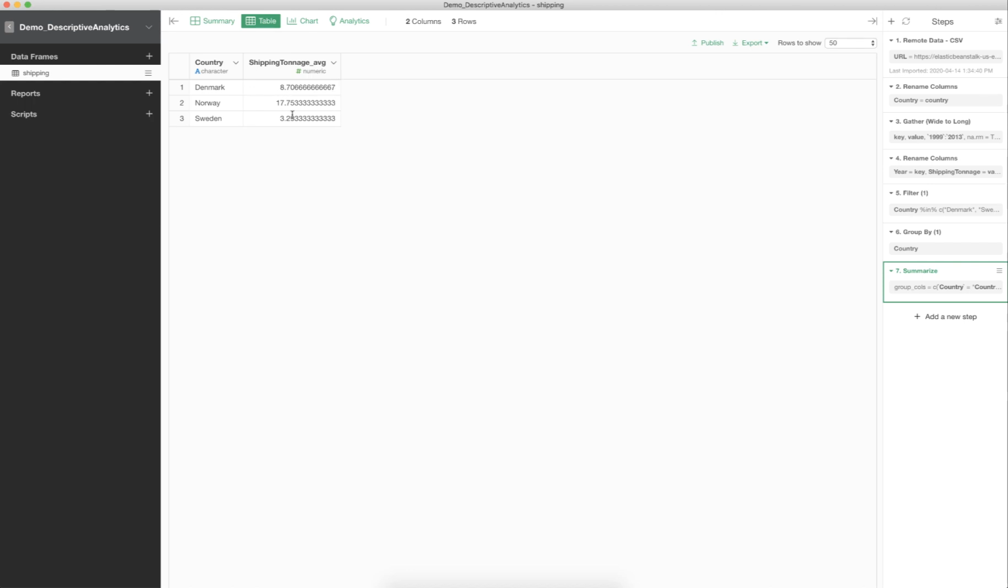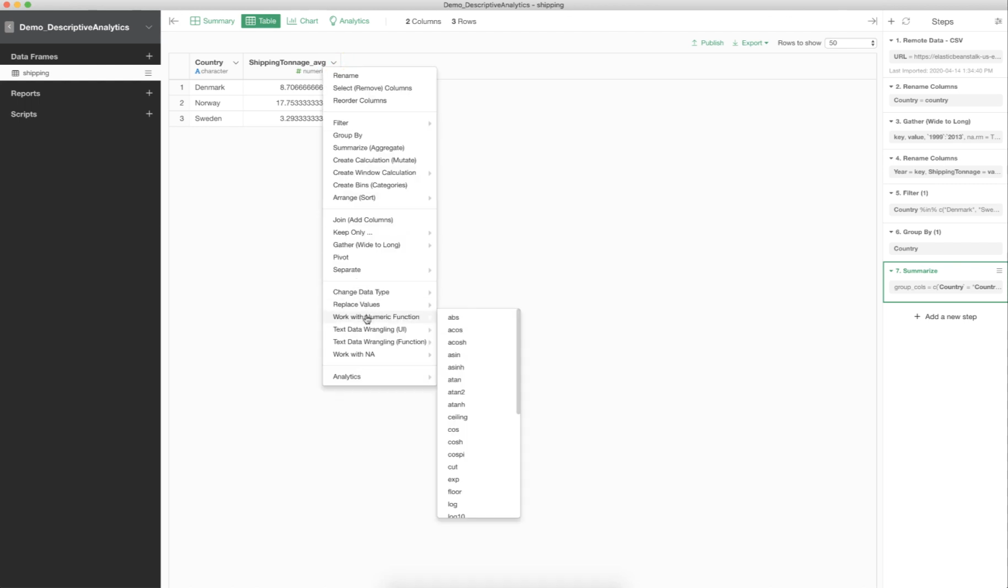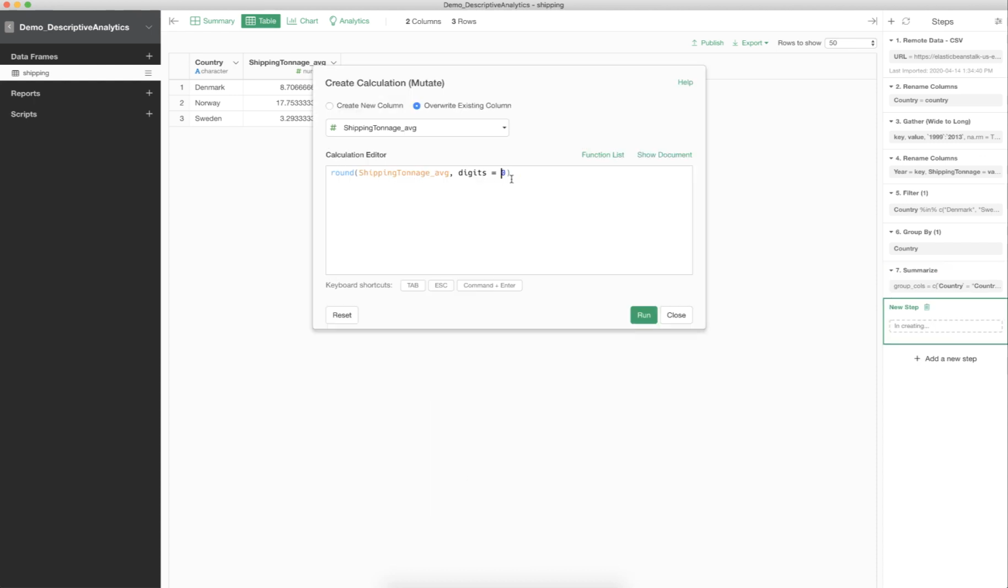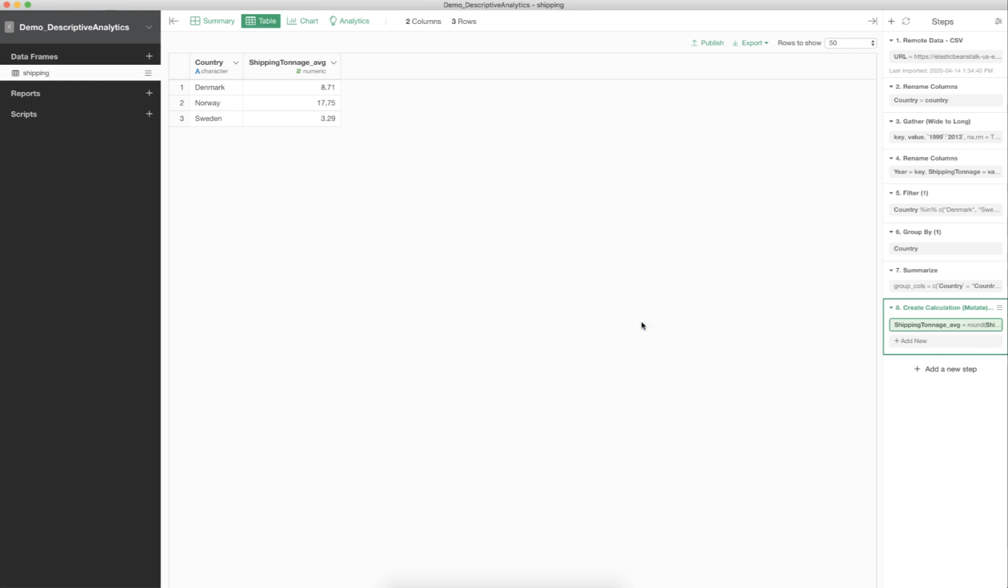Notice that I have a variety of decimal places here, and so I will work with the numeric function. So click on the down arrow next to shipping tonnage, work with the numeric function, and round this average value to 2 decimal places, giving me the average shipping tonnage for Denmark, Norway, and Sweden over this time period.